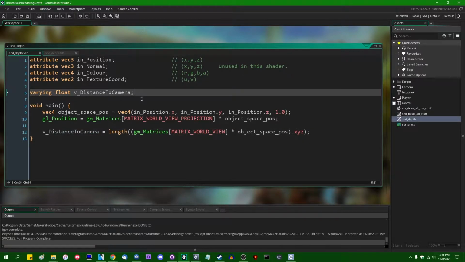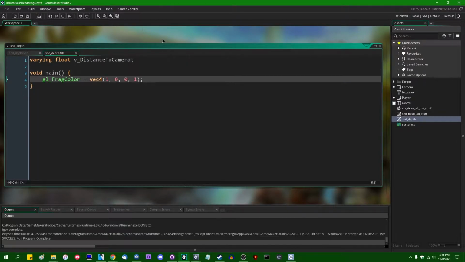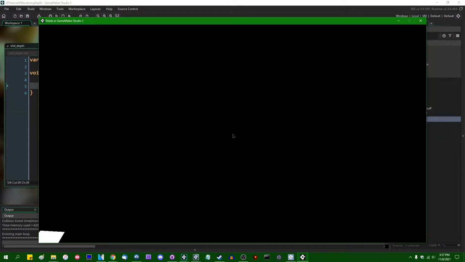And then in the fragment shader, we could take this varying, and instead of having all this nonsense, we could say gl_FragColor is going to equal a vec4. Let me say vec3 depth_color is going to equal vec3 of the varying of the distance to the camera, and the vec4 that is gl_FragColor is just going to be depth_color, and it is going to have an alpha of 1. And this is a very basic way that you can render depth to a surface.